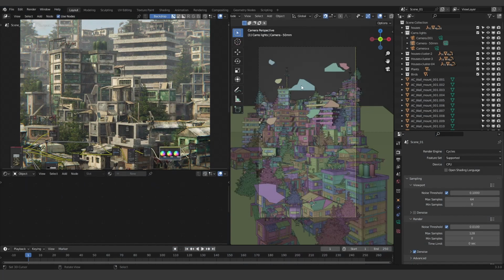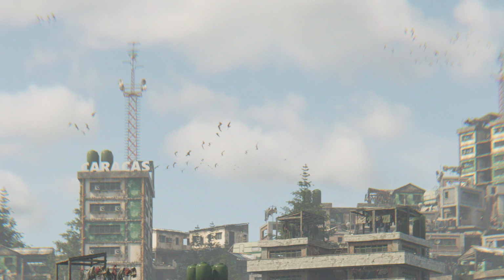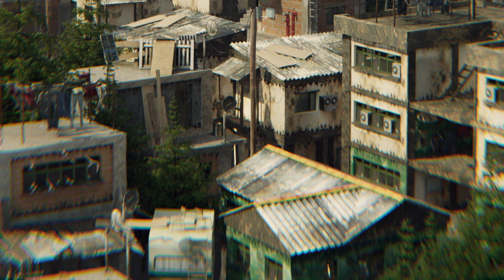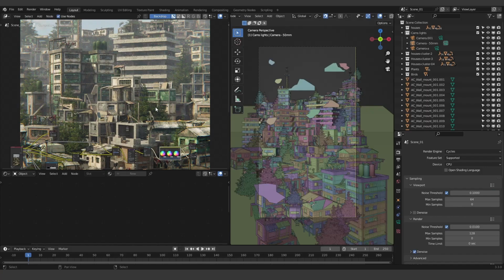Tip number 3 is add life to your scene. I've got some birds on alpha planes here, and then I've got a lot of greenery in here. Things get very unnatural very quickly when you don't add life to your scene.